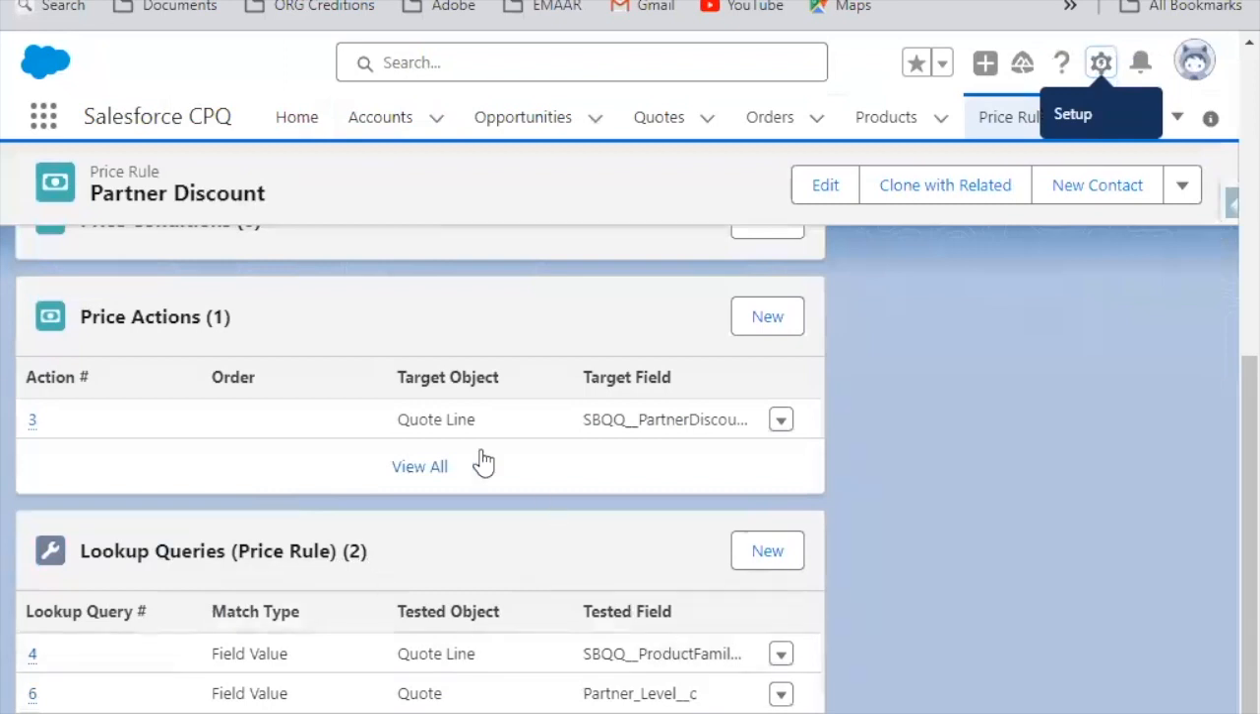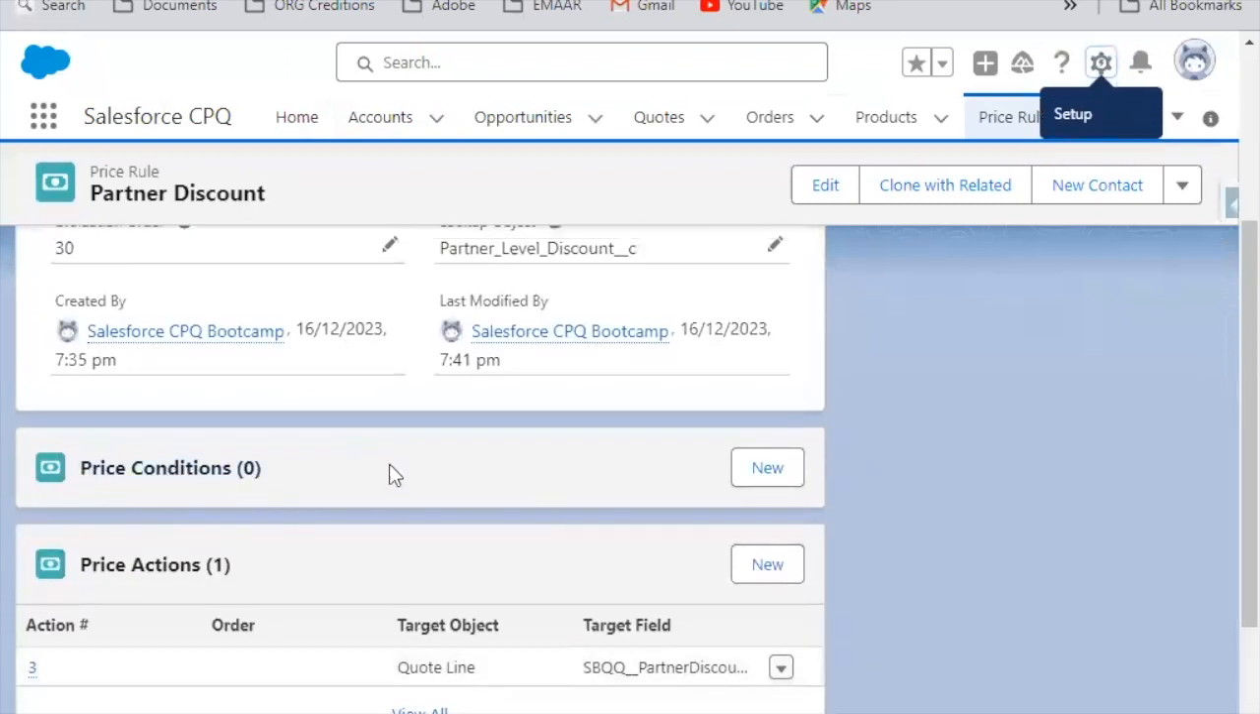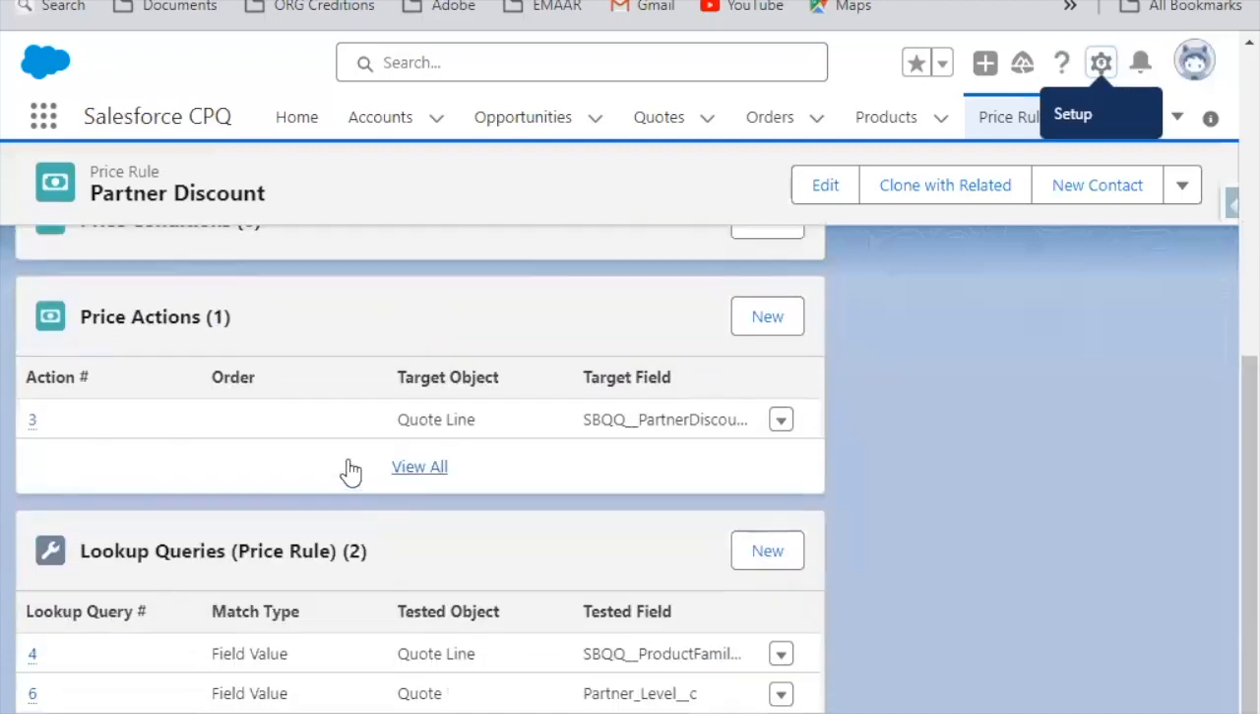Now we will create it. Earlier we used the price condition, but in this case we are not using the price condition. A price condition is generally a where condition, used in the entry criteria. In our previous session we created the price condition, but this session is all about lookup queries, so we will create the lookup queries here.